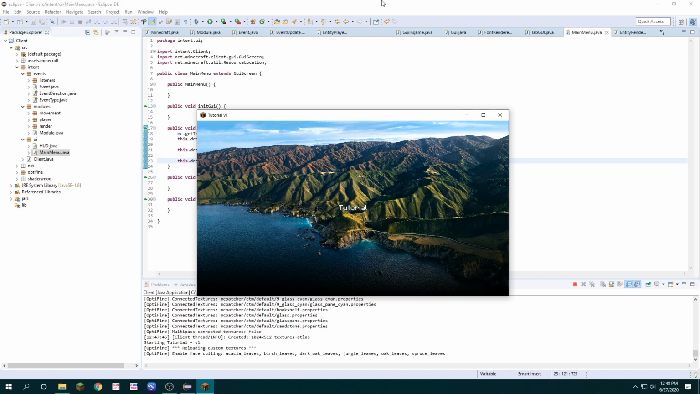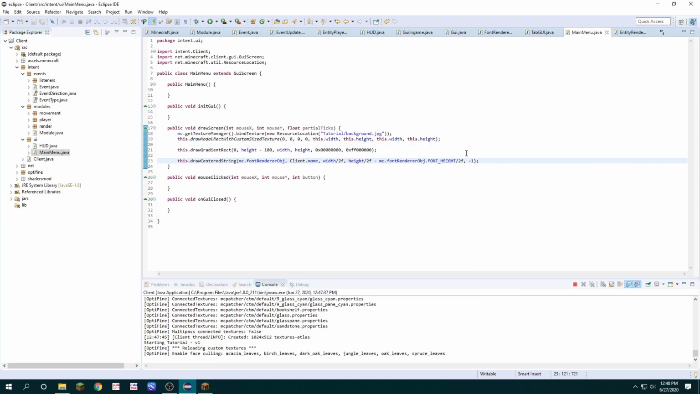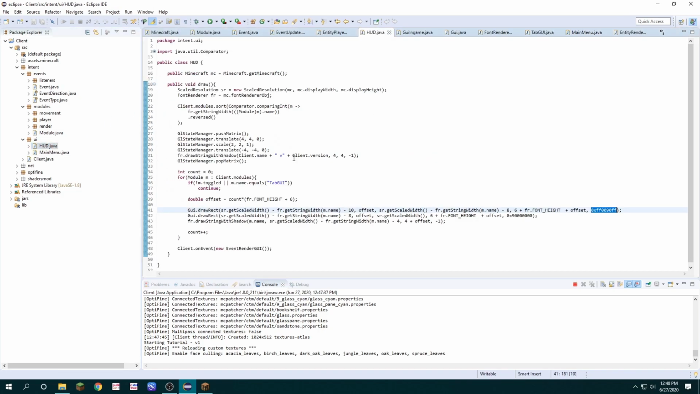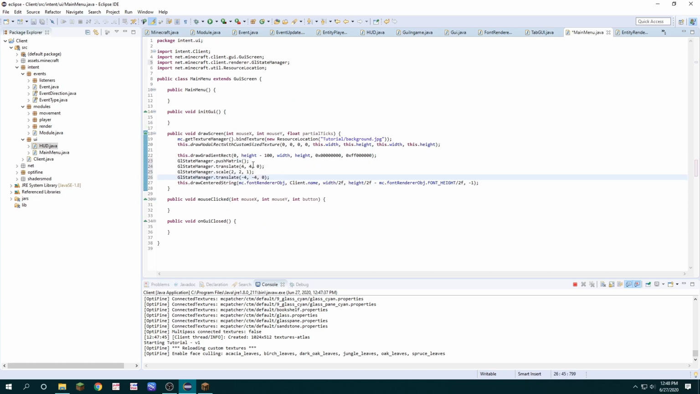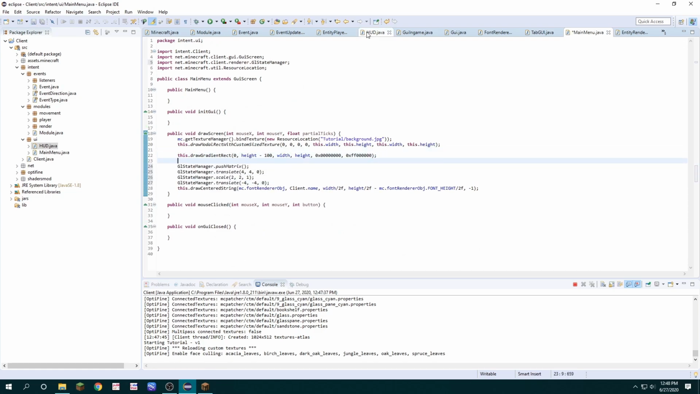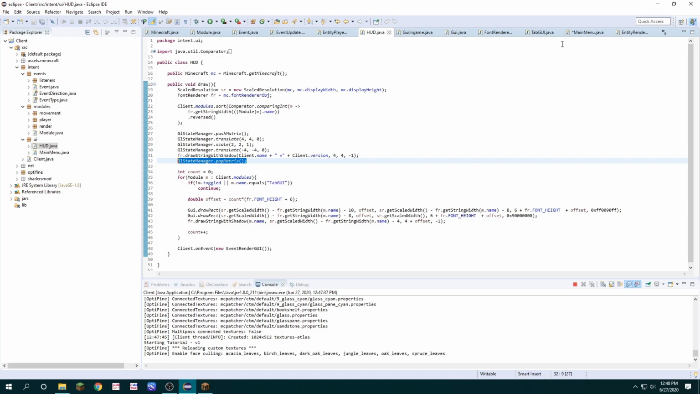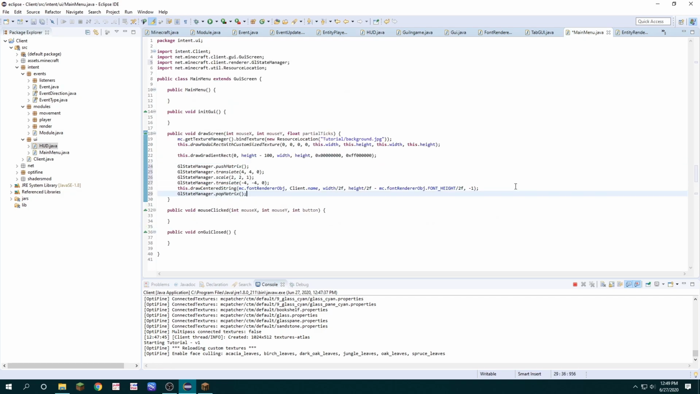I also want to make the title bigger, so I'm going to use the same strategy we used from our HUD to scale up the logo. So I'm going to copy this first block, paste it in front, and make room there, and then copy the second block, which is just the matrix pop, and put it after. Now, if I saved this, it would do something weird.